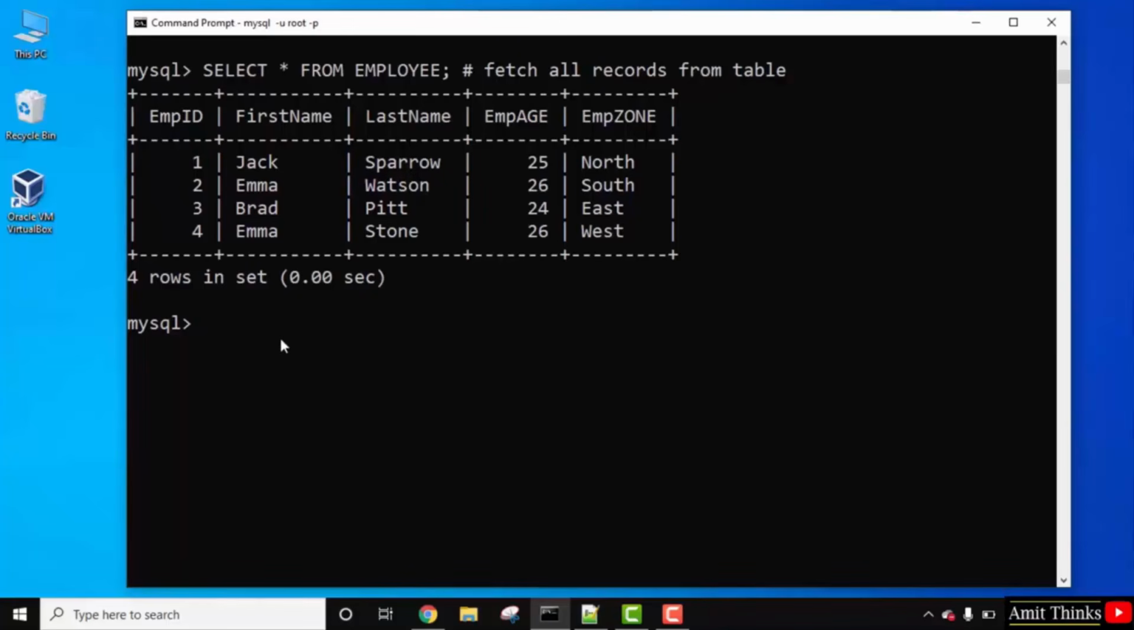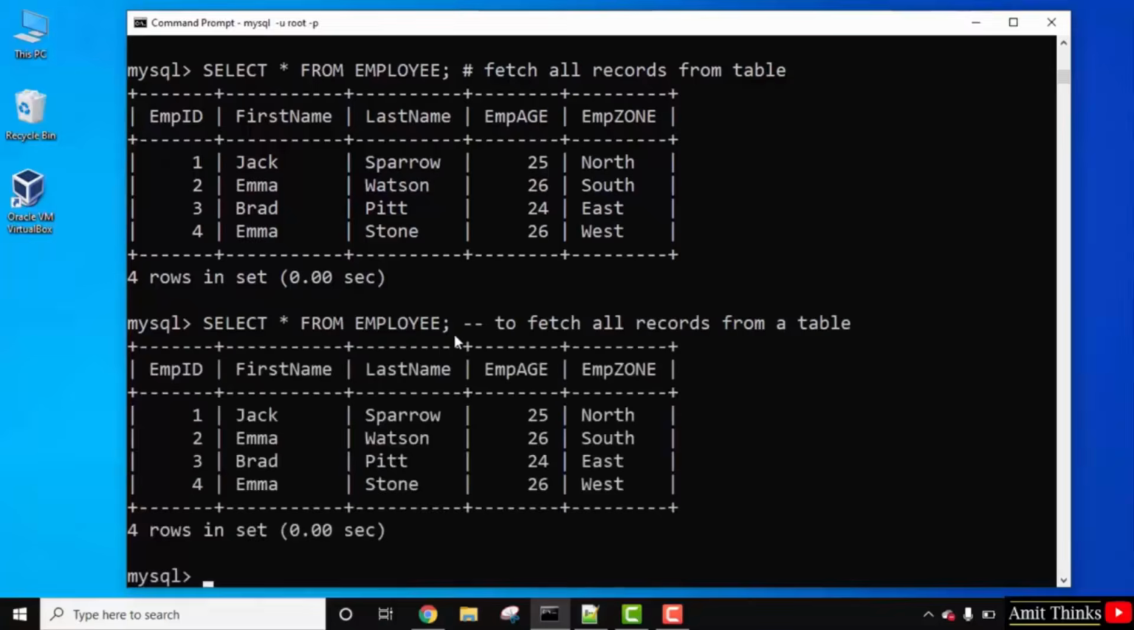Now let's mention the command again and remove this. Now mention another way to set single line comment, double dash. Let's mention the same. You can add any comment from a table. Now press enter, only this will get executed. You can see we saw two ways to add single line comment using hash and double dash.